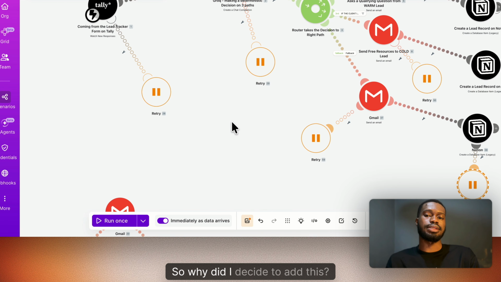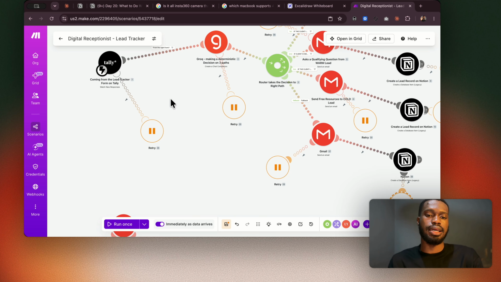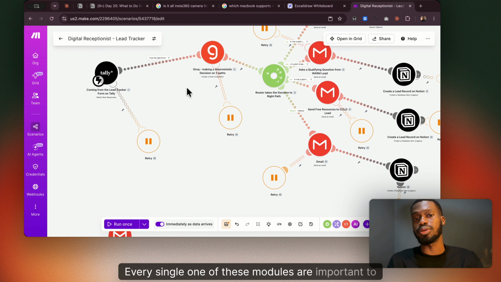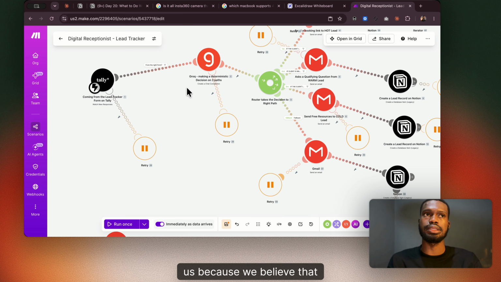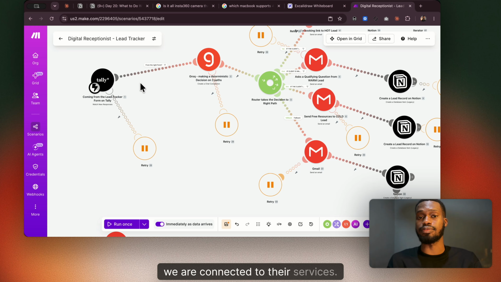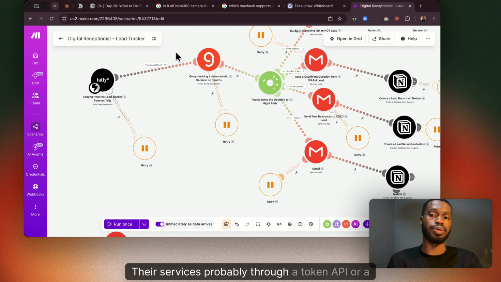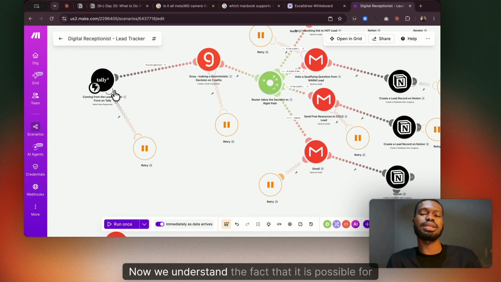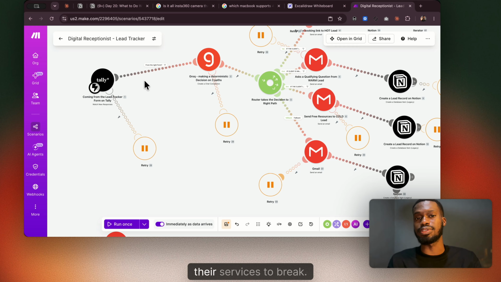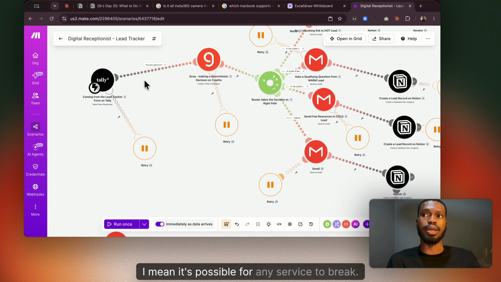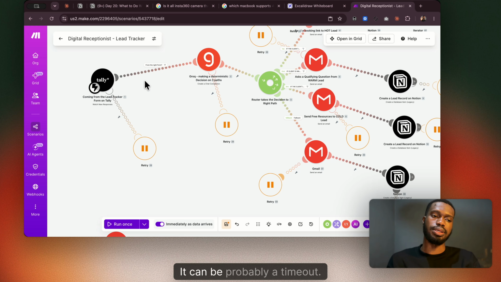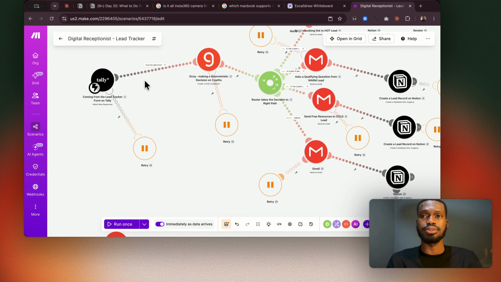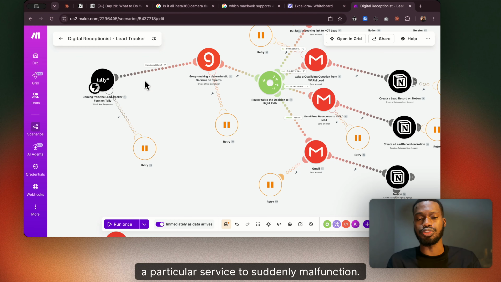So why did I decide to add this? Every single one of these modules is important to us because we are connected to their services probably through a token, API, or a webhook. We understand that it is possible for their services to break. It's possible for any service to break. It can be a timeout. Anything could happen that could cause a particular service to suddenly malfunction.